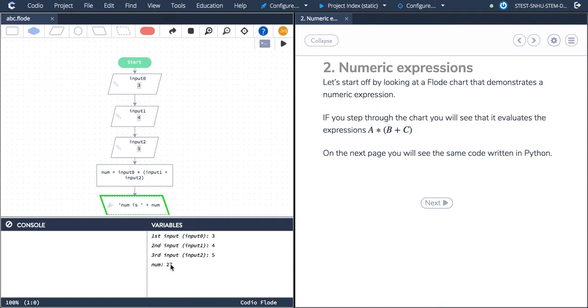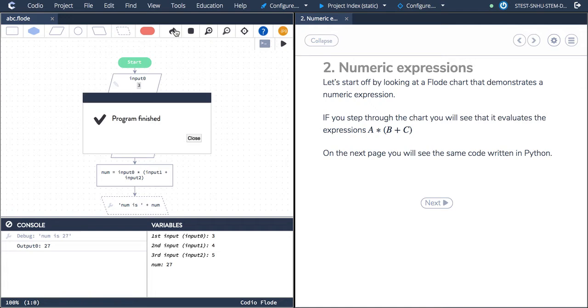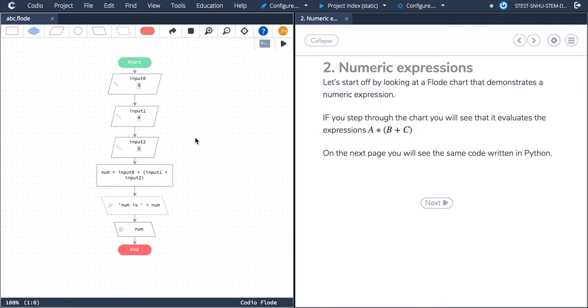The variable num is 27, and then here I'm going to print out that num is 27, and the program is finished. So that's how we use a flode to just walk through a piece of code. Now there's a few other interesting things that you can do with a flode.